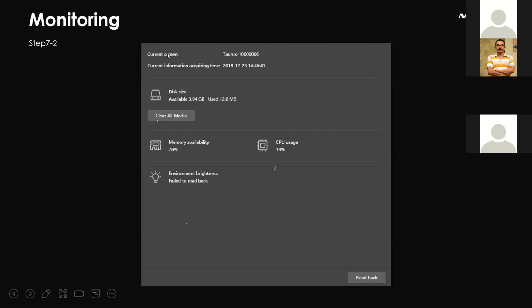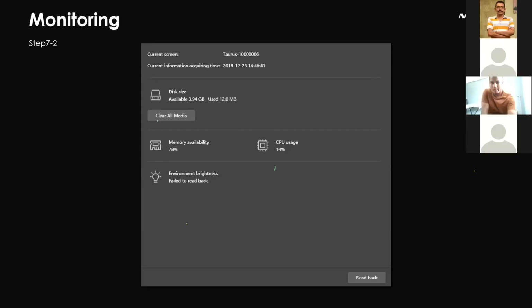And the next one is about monitoring. In this section, you can see the disk size, the storage space of your Taurus Media Player. As you can see here, we have 3.94 GB available, and we have already used 12 MB for this Taurus. Actually, as we know, the content is being saved inside the Taurus Media Player.